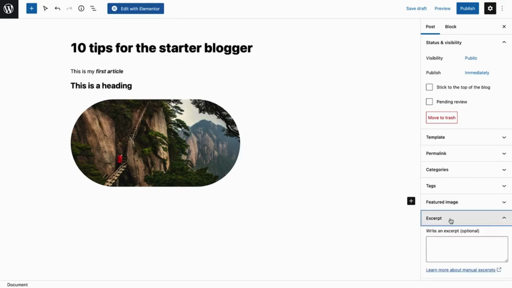Below, we can add an excerpt for our post, which can be useful for social media posts and article layout, as we'll see later in this lesson.